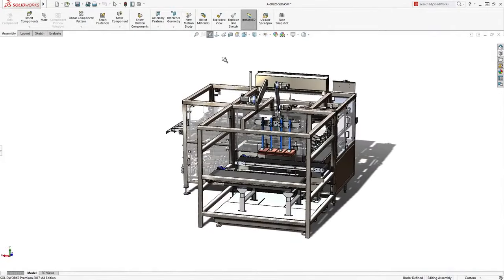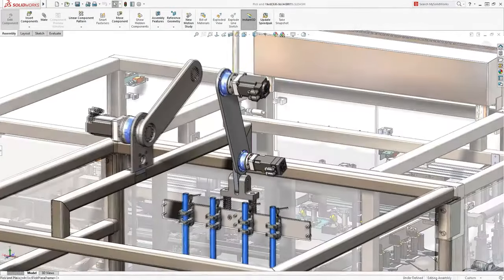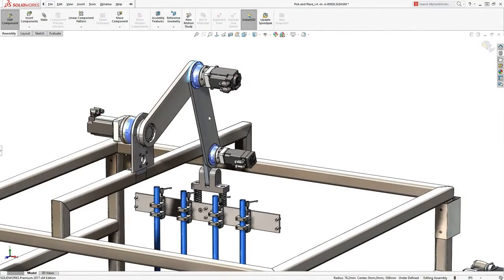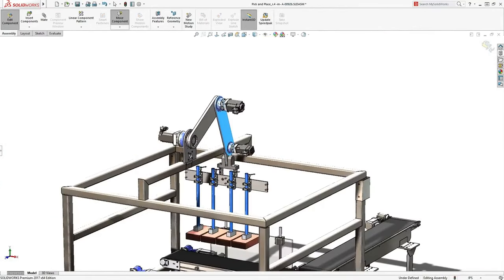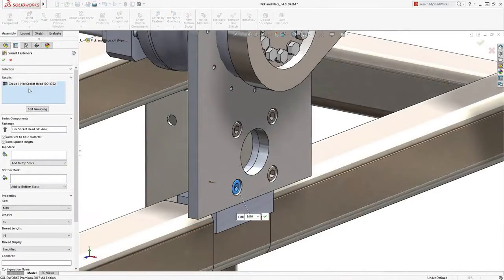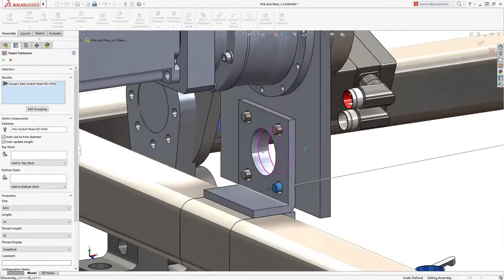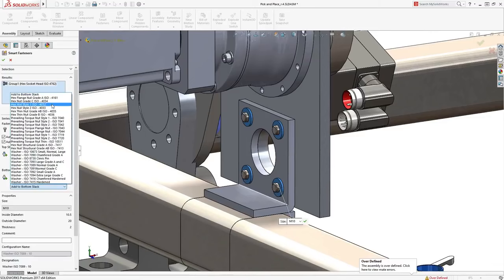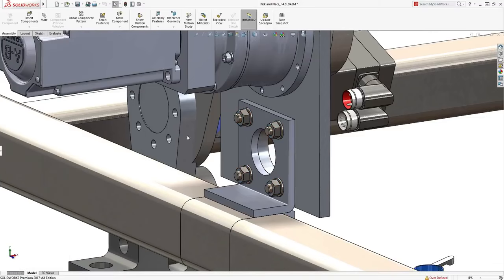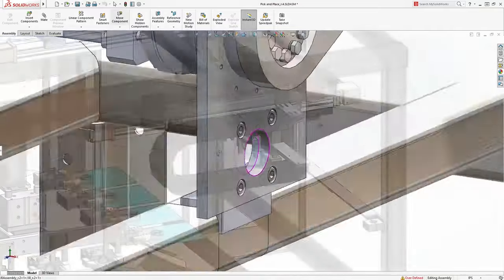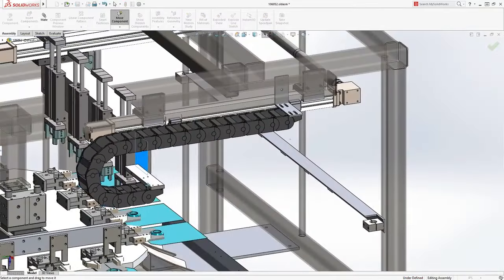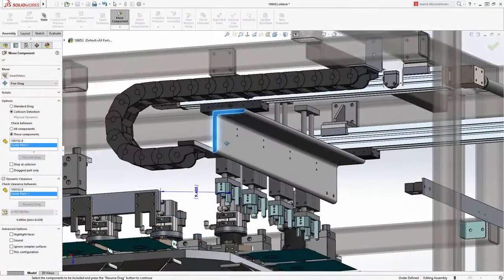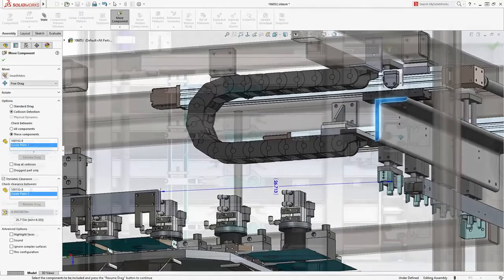SOLIDWORKS takes care of even the most complex assemblies containing many thousands of parts. Components can be snapped together with a minimum of fuss while mimicking real-life behavior. Smart fasteners streamline the addition of hardware such as nuts, bolts, and washers. These automatically resize based on standards to fit the application. A great time saver.